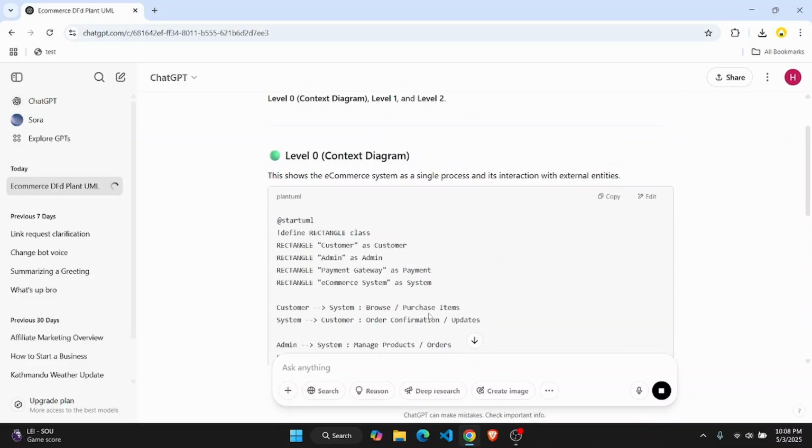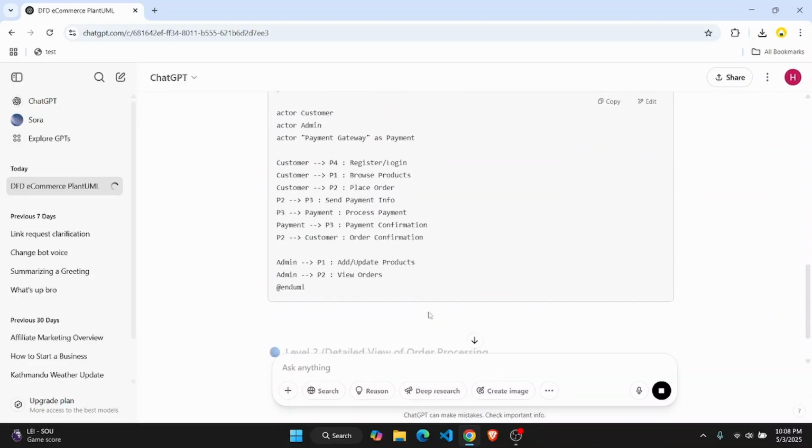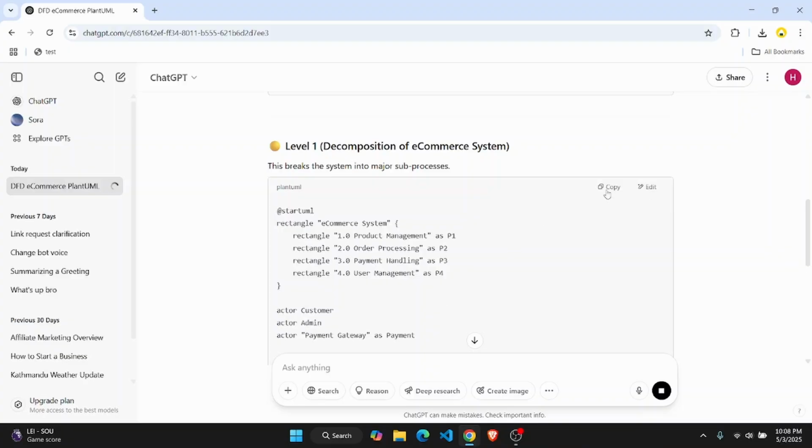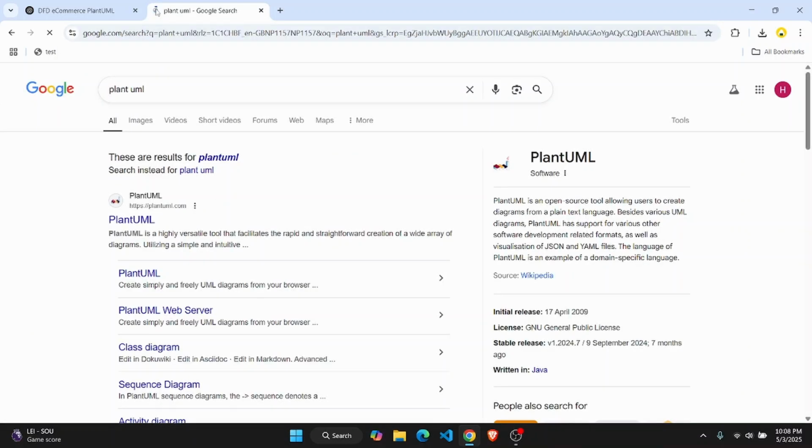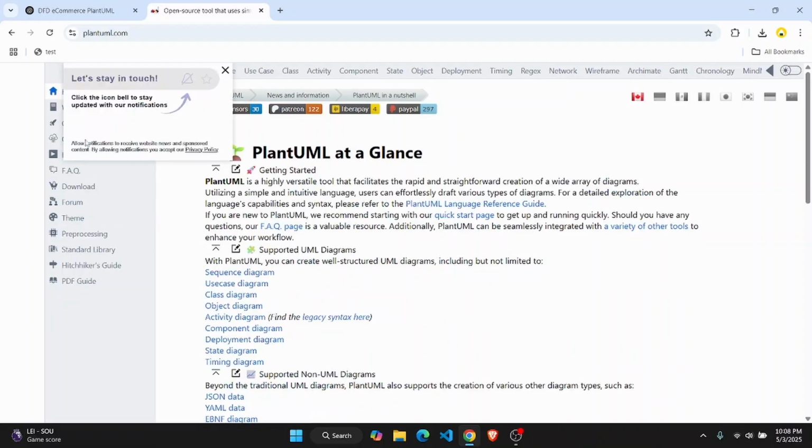Once you have done that, all you have to do is simply go ahead and copy this code, open another tab and search for PlantUML. Simply go ahead and open up the first link that you see here and go to online server.